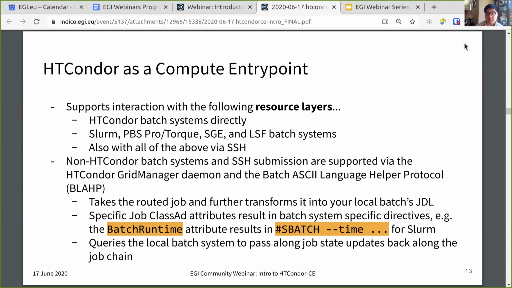Together, the Grid Manager and the BLAHP are also responsible for querying the local batch system to pass along job state updates from the local batch system back along the chain to the CE instance of the job, and then all the way back to the remote submitter. Next slide, please.